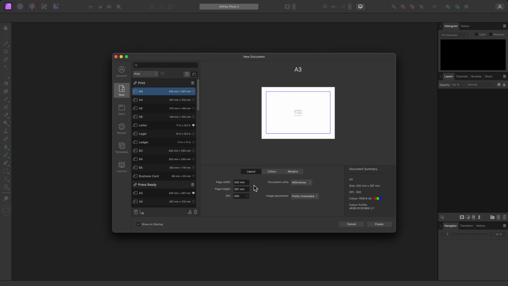Now the main distinction between physical and non-physical measurements is how they interact with the DPI value. When using a physical measurement, such as millimeters, inches, etc., the DPI value is used in conjunction with the width and height values to determine the pixel resolution. 300 is the recommended value for sufficient resolution when printing documents, but you can decrease or increase this depending on your requirements or the requirements of whoever you are sending the completed work to.